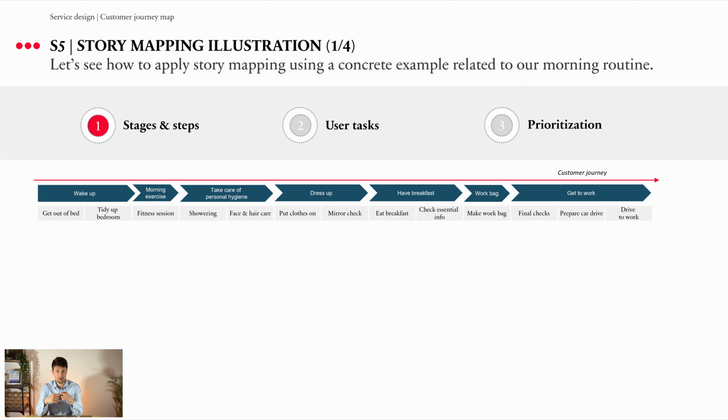And after that, we have the dressing up stage. And here I saw 2 distinct steps, which are putting on clothes and doing a mirror check, just making sure that you look presentable. It's now time for the next stage, which is having breakfast. Here I essentially saw 2 steps, which were eating breakfast and checking essential info, like reading the newspaper. Now it's time to prepare our bag before going to work.